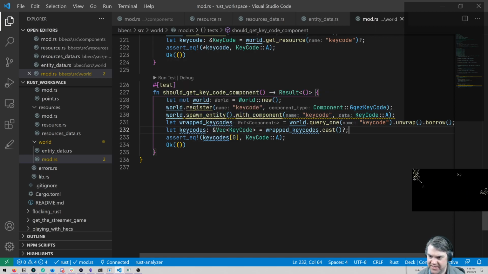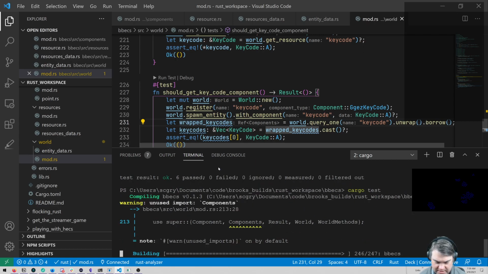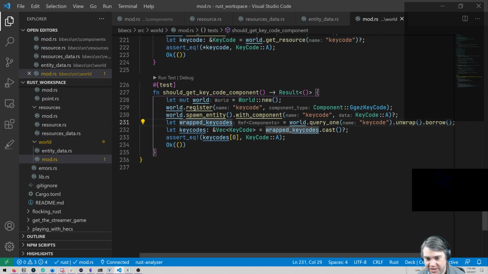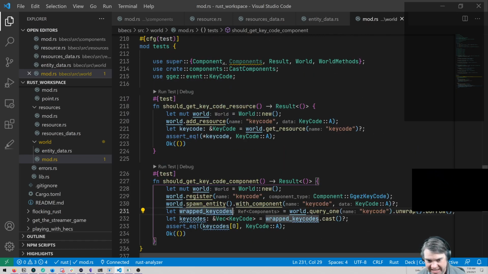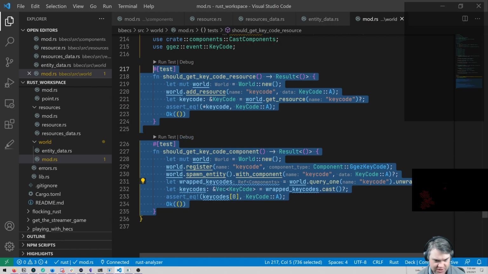Spawn entity has unused result. We can question mark that. Okay, and now you're just yelling at me that it's not spelled correctly. So now I should be able to cargo test this. All right, all those tests pass. So now we know that we can get these out and it should work. We could add the mutable versions as well. That might be useful.